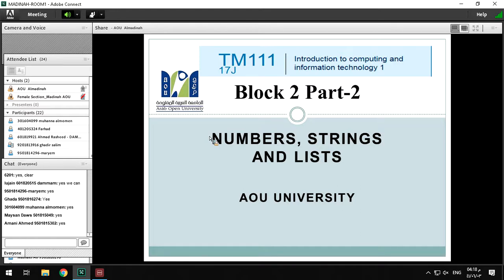Numbers, basically we use the numbers 0 to 9. Strings are sets of characters. Lists are sets of values. Okay.